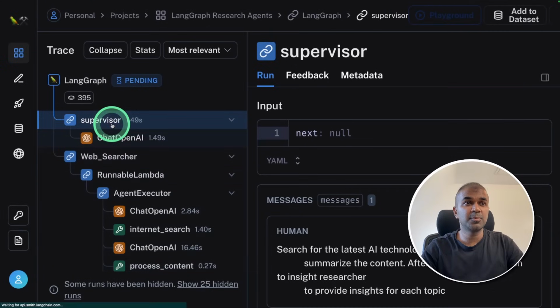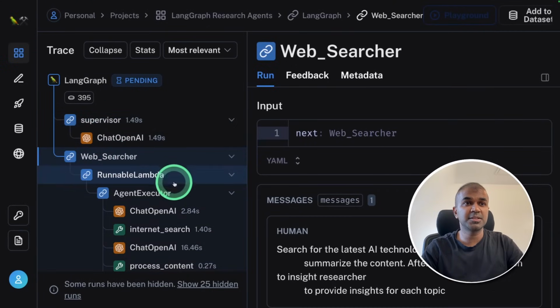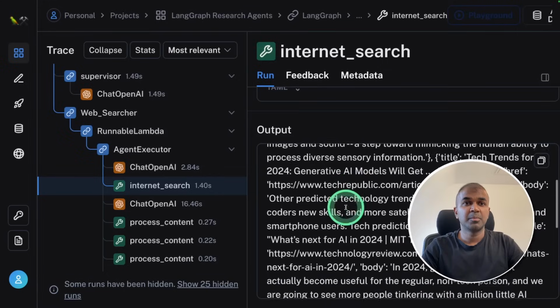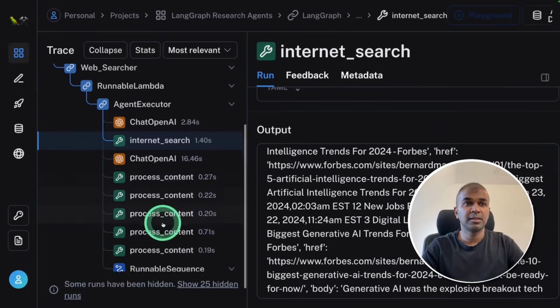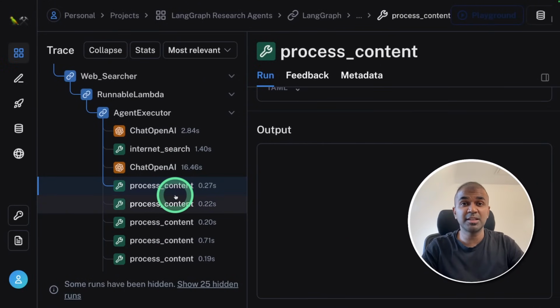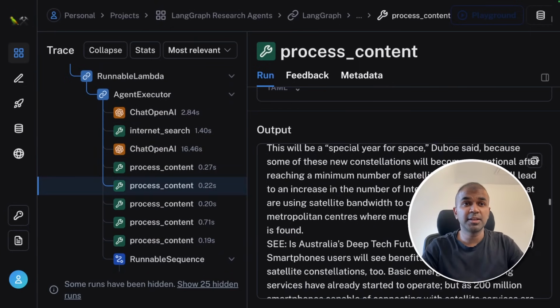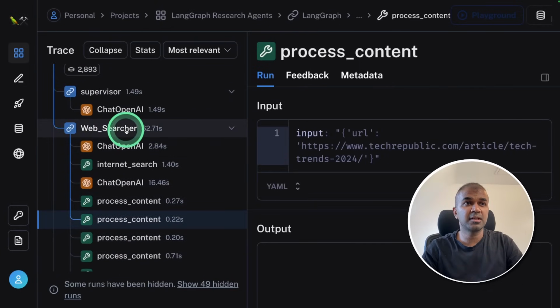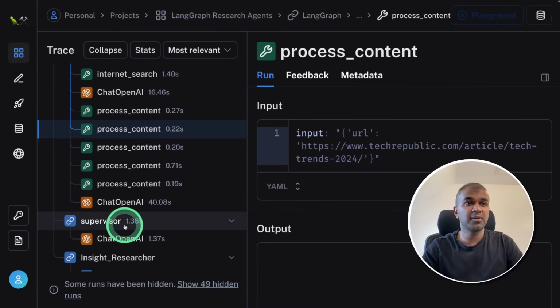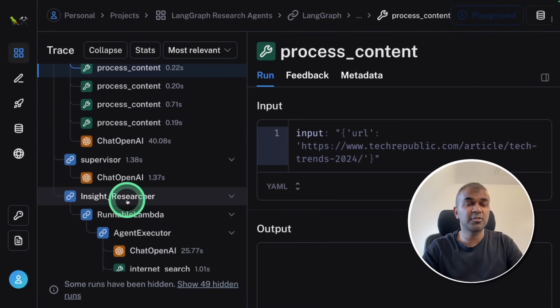Here we can see first the supervisor agent is sending the request to the web searcher, and the web searcher is performing the search task by getting all those URLs. Then it's processing the content by going into each individual page and returning the output. Once the web searcher completes its task, then it goes to the supervisor again. The supervisor is sending the task again to the insight researcher.